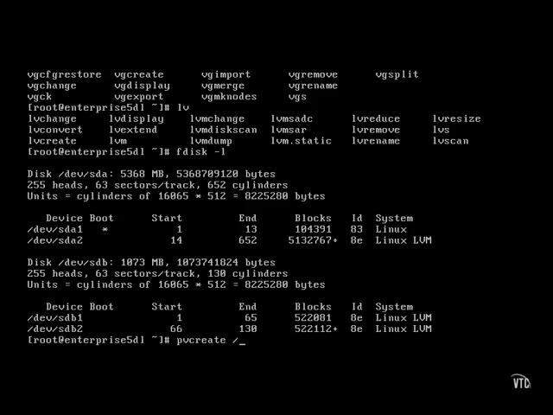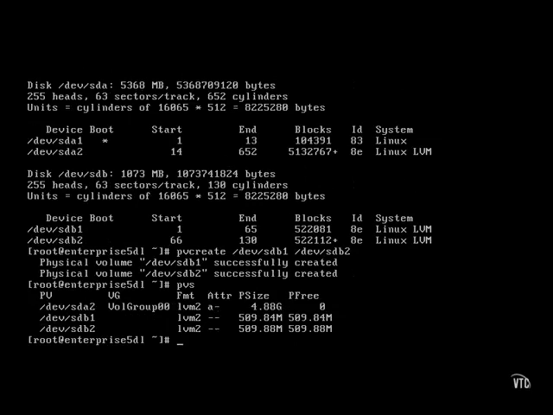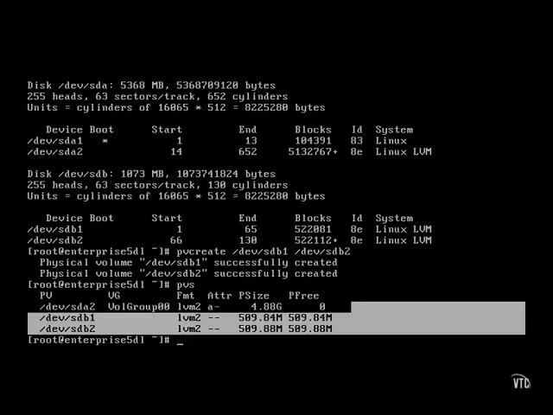It's easy to do with the pvcreate command. You can run this command to create physical volumes on both partitions simultaneously. And that confirms that we've created physical volumes on both of those partitions.